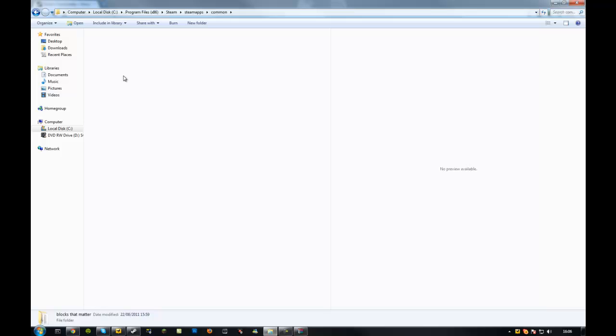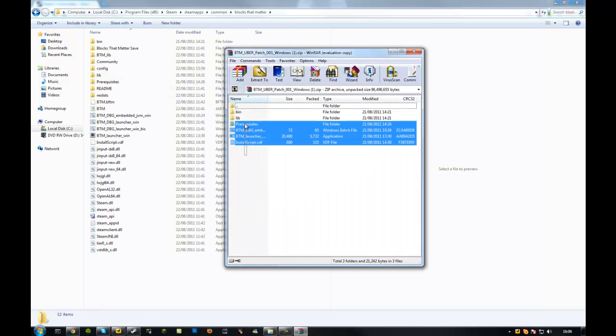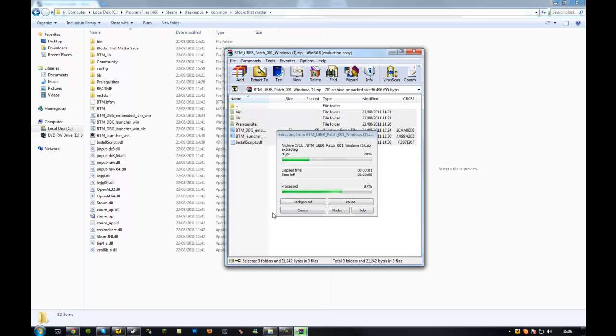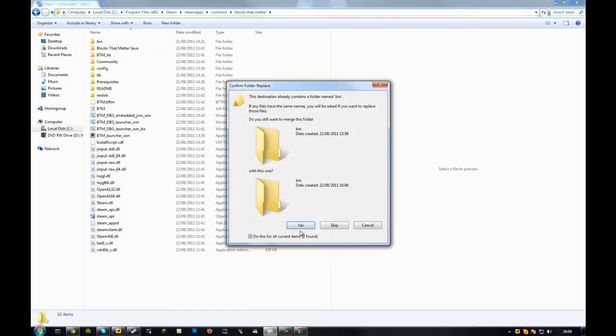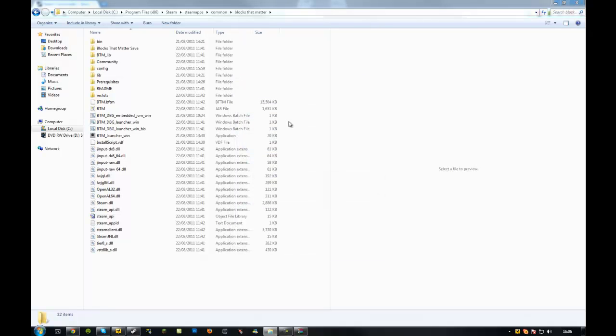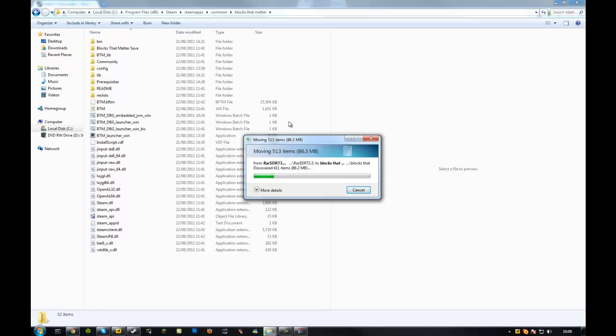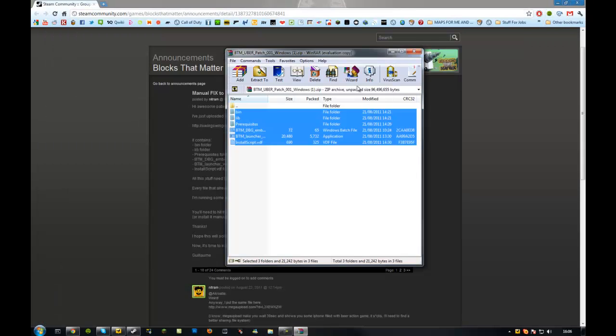You're going to click Blocks That Matter, and in here you are going to copy all of these that you got inside this download and put it all in. A box will come up asking if you want to replace all of them, and you just click do this for the next ones, move and replace. You just have to copy over everything you've done. Once that is done, you are going to want to come out of all of this.